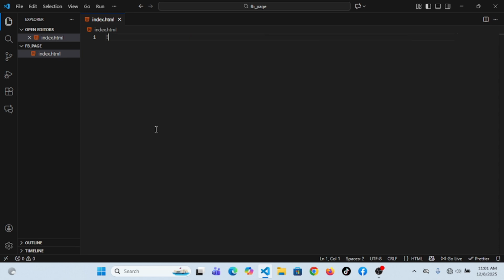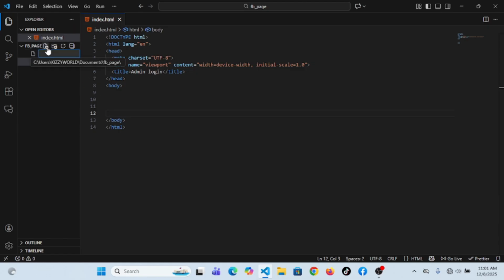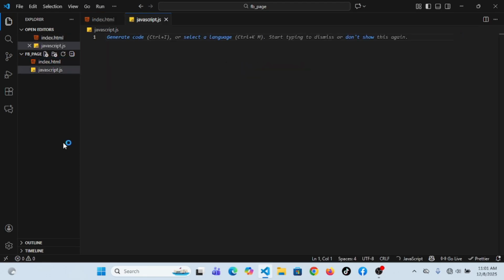So the first thing I need to do is come over to our HTML page. I'll just call it admin login. So I'll come down here now and link my JavaScript. Although I've not created a JavaScript file yet, let me create it. I'll just say javascript.js. Okay, so this is our JavaScript page.